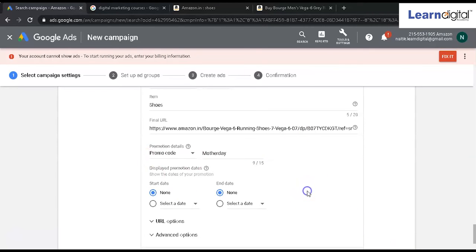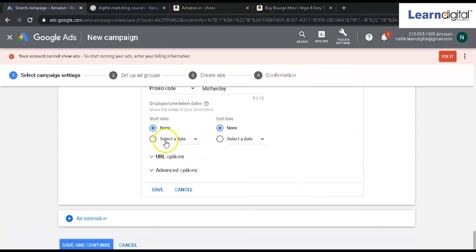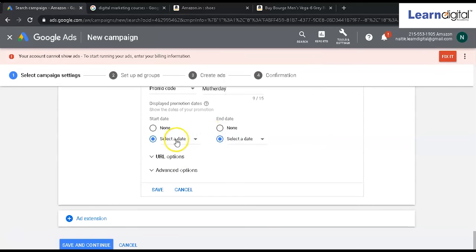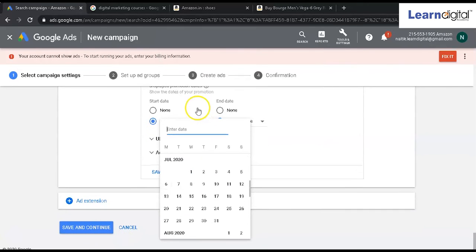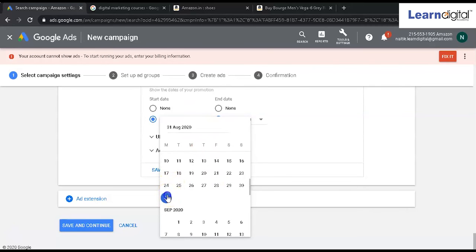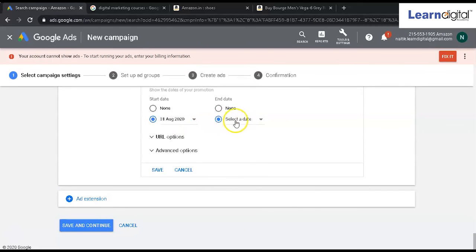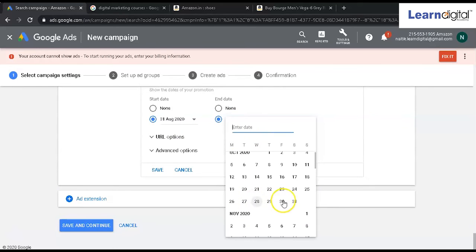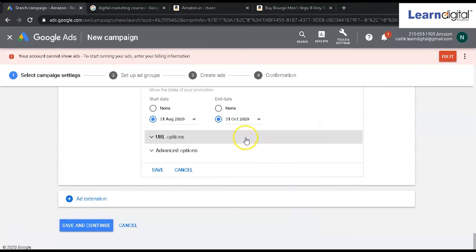Then you can give a start and end date for the offer. You can choose a date over here. For example, let's say I select 1st August as the start date, and the end date would be, let's say, 31st October. Then you can save this.